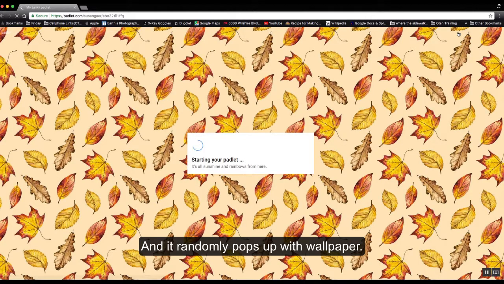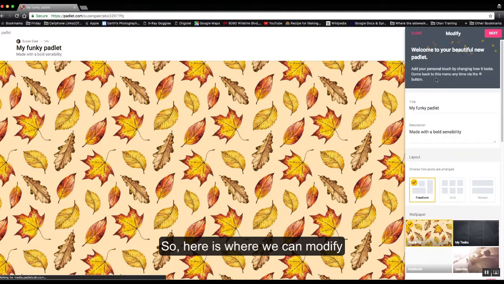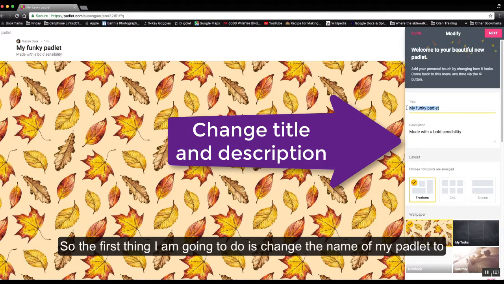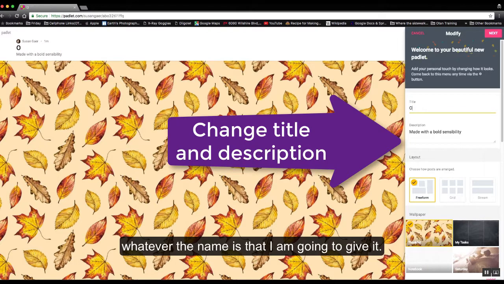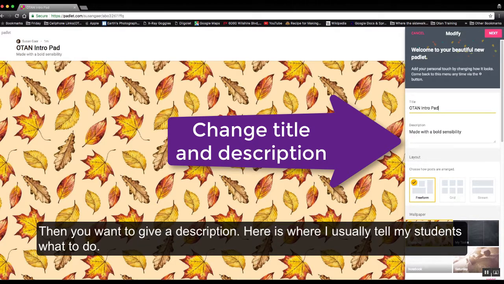And it randomly pops up with wallpaper and a name for my Padlet, which we will change. So here is where we can modify. So the first thing I'm going to do is change the name of my Padlet to whatever the name is that I'm going to give it. And I'm going to say OTAN Intro Padlet. And then you want to give a description.